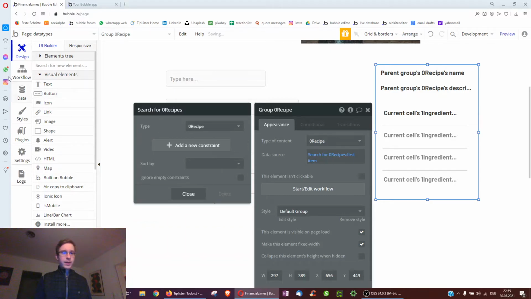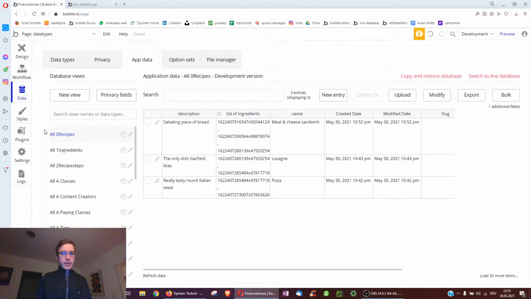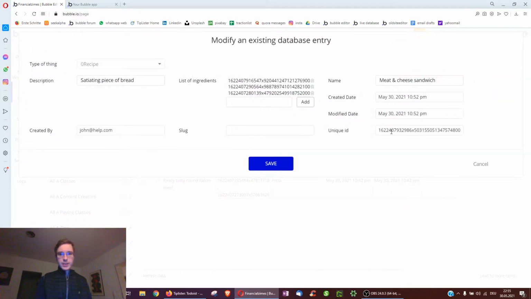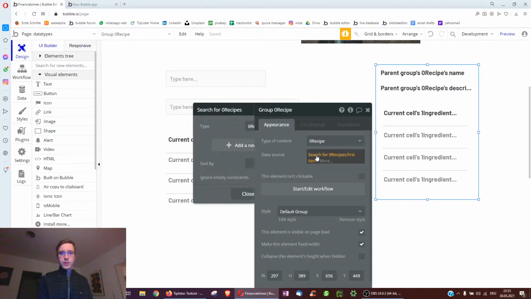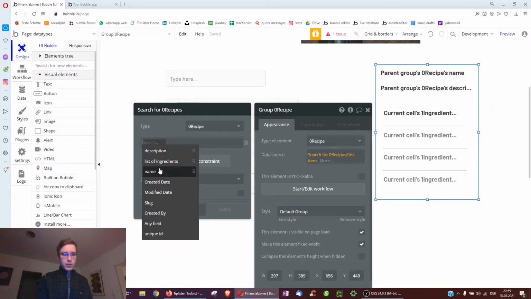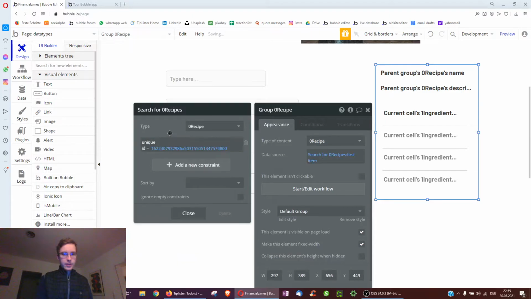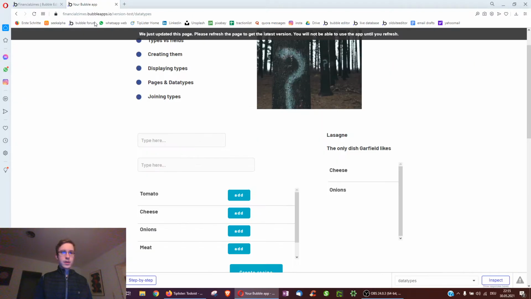In a similar way, we can also go back to the database and go to recipe and look at the meat and cheese sandwich, and here not only the ingredients have a unique ID, but also every recipe has one. So we can copy this, and we can of course search for that one recipe whose unique ID equals that one. And we'll see now the meat and cheese sandwich.